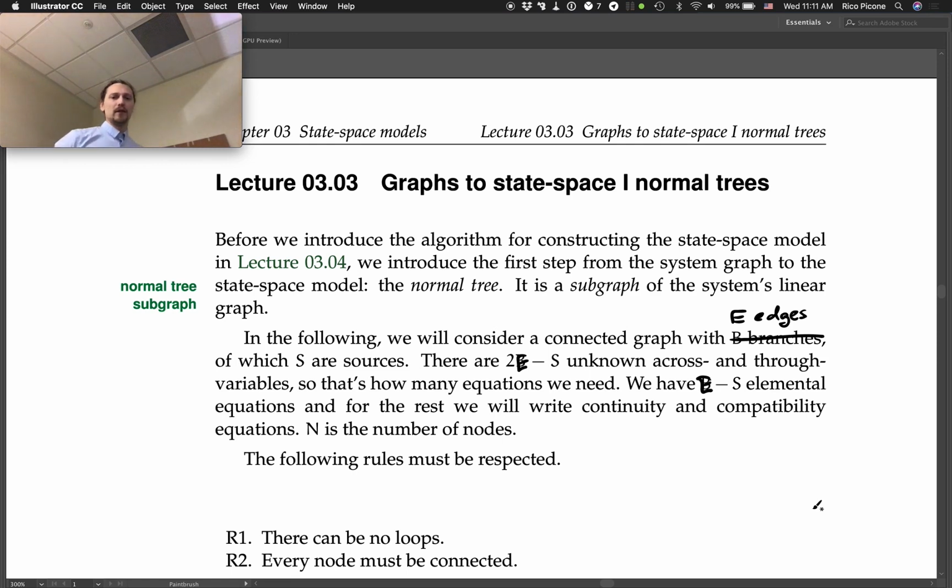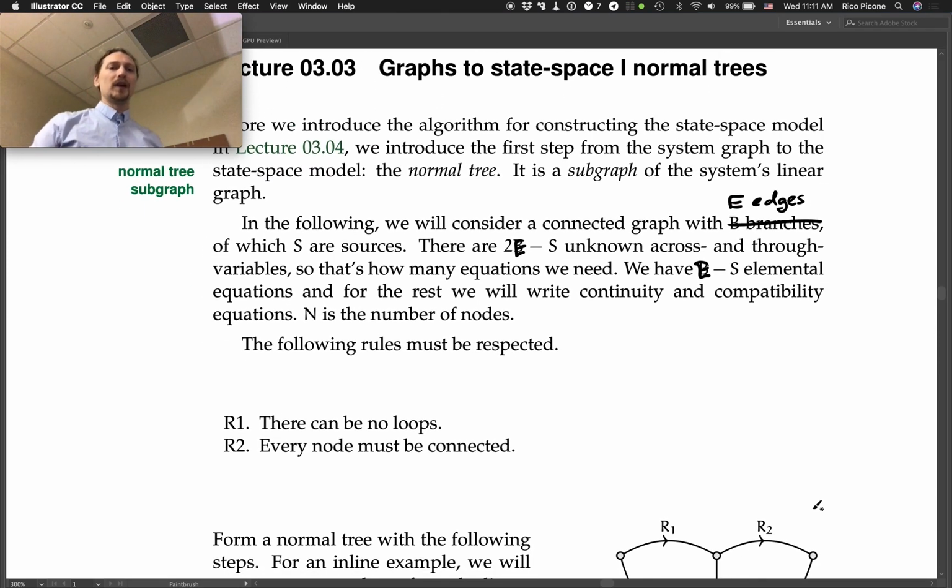N is the number of nodes, and the following rules must be respected as we do the construction. We're going to get a list of priorities in terms of what to include in the normal tree, but as we select them in this level of priority, we always need to respect these 2 rules. Rule 1, there can be no loops. Our graphs have lots of loops, so when we select a normal tree from it, we can't create any loops. And rule 2, every node must be connected. So you've got to reach every node with a normal tree, but you can't create any loops.